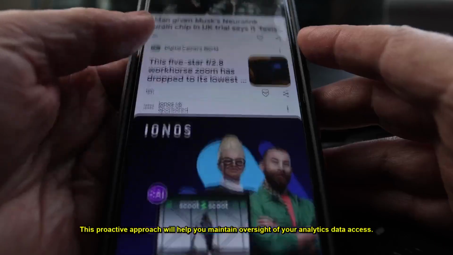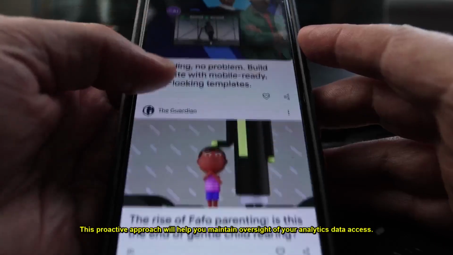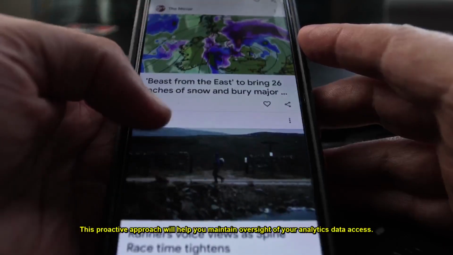To further analyze the logs, consider downloading the events in CSV format. You can then use data analysis tools to gain insights from the logs. Finally, regularly monitor your CloudTrail logs to ensure compliance and security. This proactive approach will help you maintain oversight of your analytics data access.